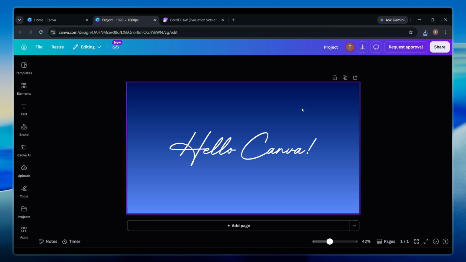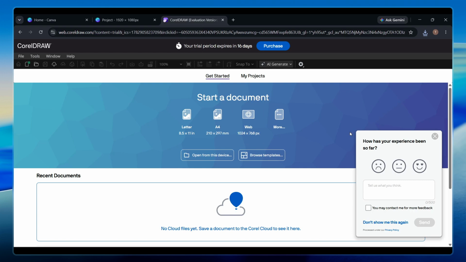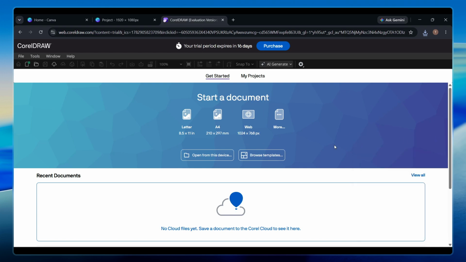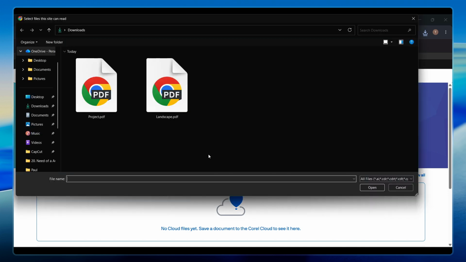Now, open CorelDRAW on your computer. When the application launches, you'll see several options on the welcome screen. Look for and click on Open from this device. This option allows you to browse your computer's files and select the PDF you just downloaded from Canva.